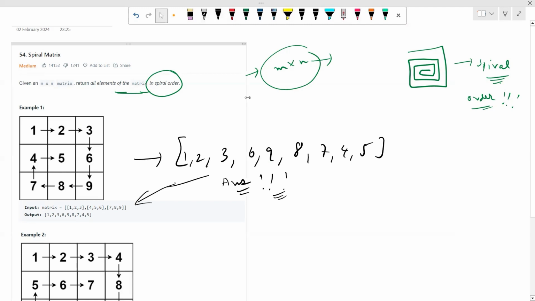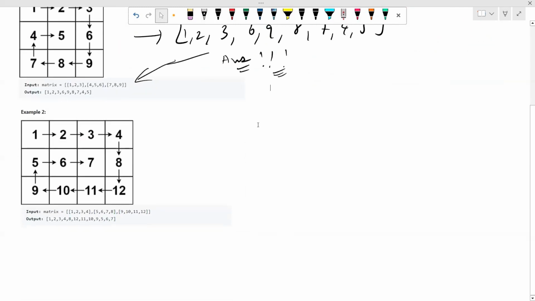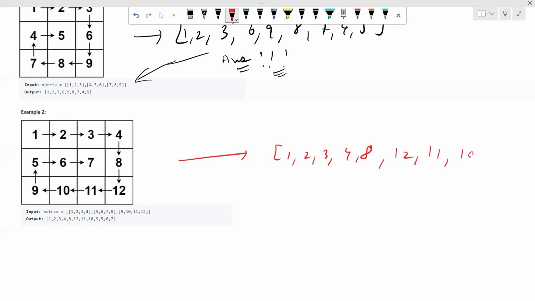Now let's look at the second example also. So from this, you can directly see the spiral order would be something like this, right? So from this, the elements will be 1, 2, 3, 4, 8, 12, 11, 10, 9, 5, 6, and 7, right? This will be our answer to this example. So now let's jump into the approach and try to figure out how we can solve this question.